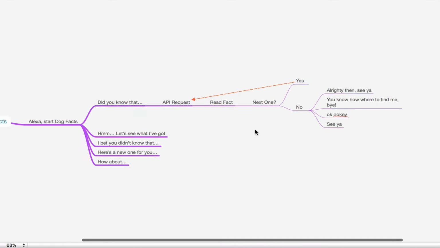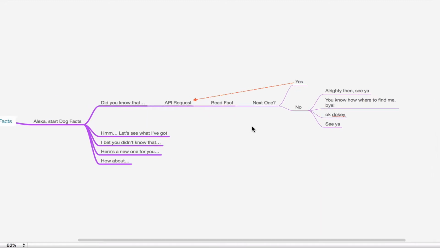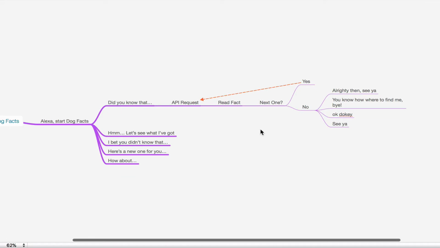So this is a very simple skill to show you this markup language that BotTalk is offering you, but nevertheless we have random things that Alexa is going to produce. We have API requests, responses, and so several concepts that are very interesting.